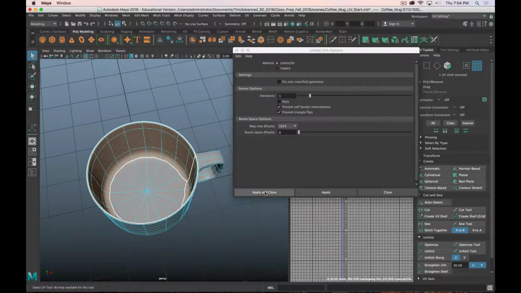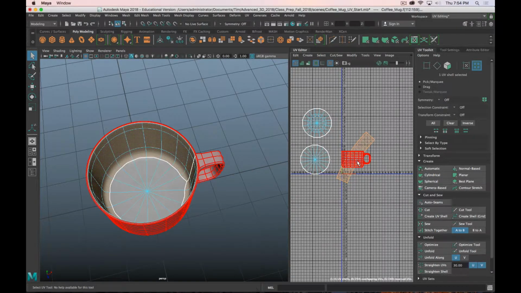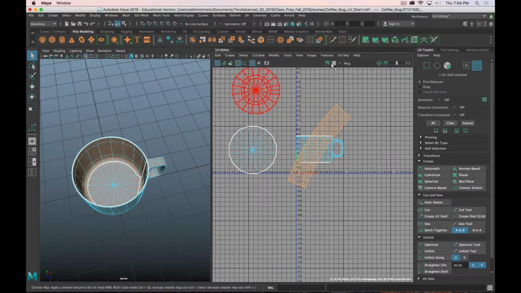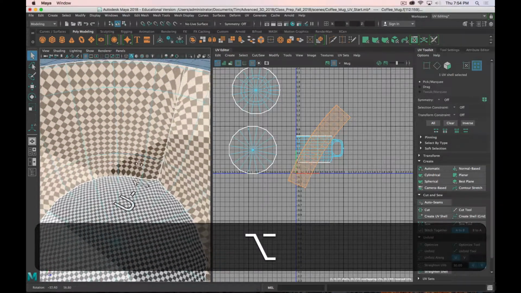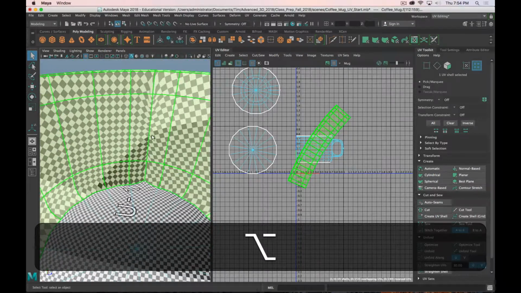I'm going to click Apply and Close, and now you can see that it has unfolded the interior of the mug and just laid it out kind of haphazardly across the UV editor. Again, I'll turn on our checkerboard to monitor it. So the sizes look pretty good. There's some weird distortion there I don't like.